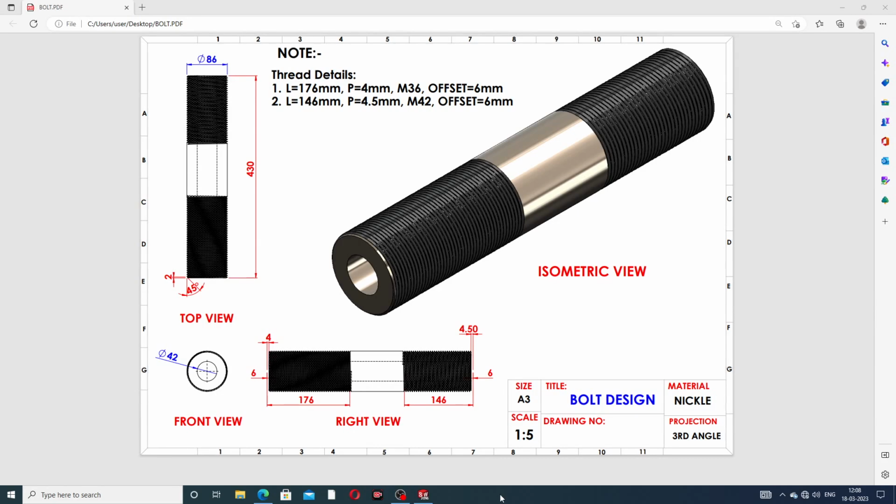Today we are going to use SolidWorks software and see how this body is designed. You can see everything easily and clearly, and all views are shown here. This is a top view, front view and right view, and this is an isometric view.